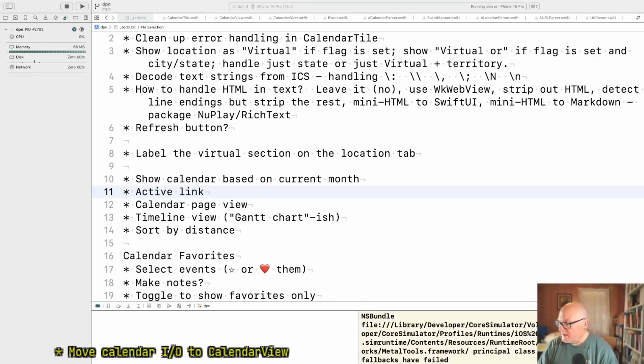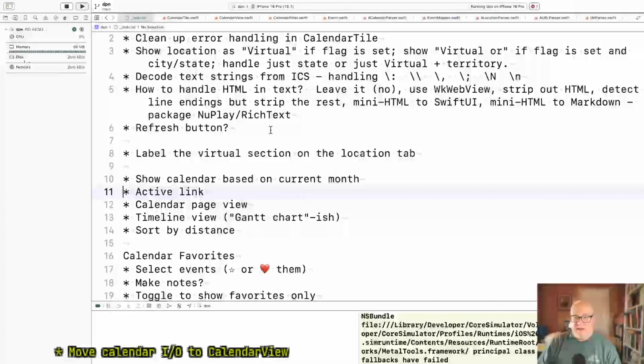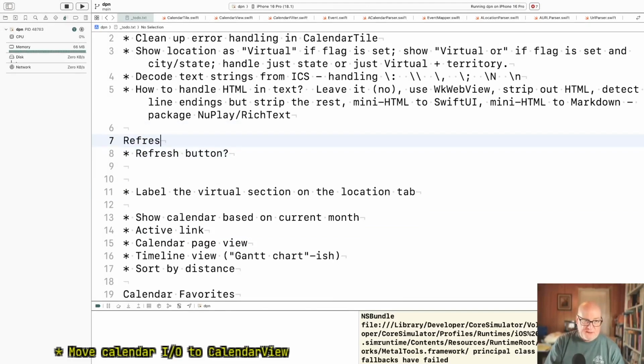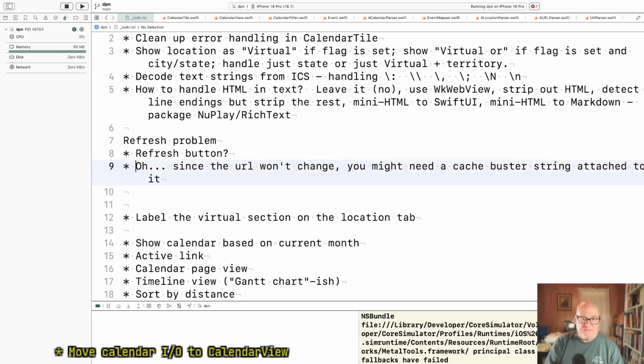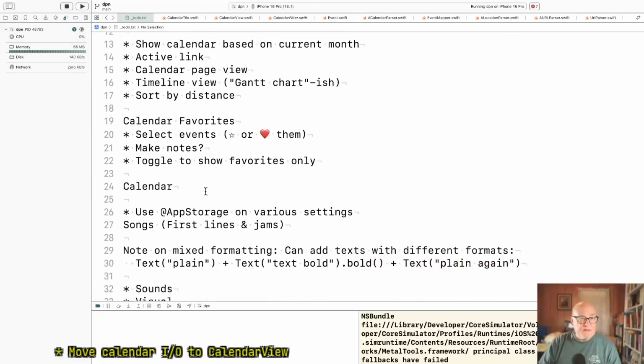I don't know if I can copy this. Right. So if I request it with a different number, then I get the latest, but the number's different, so the cache won't think it has it. Okay. Yeah. Let's call this the refresh problem. Okay, yeah. All right, move calendar IO to CalendarView. Well, we're kind of doing that.